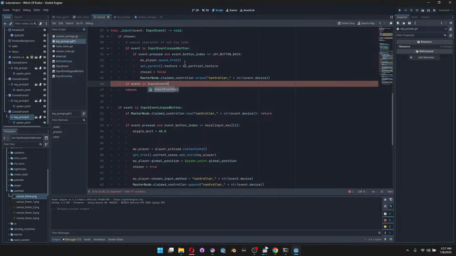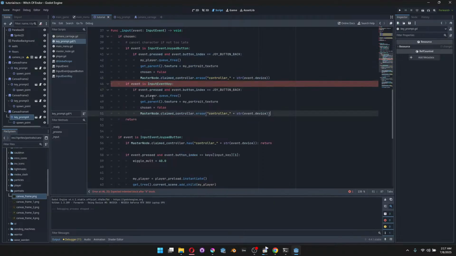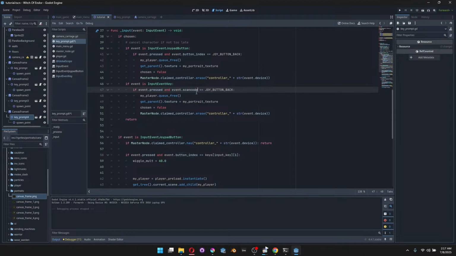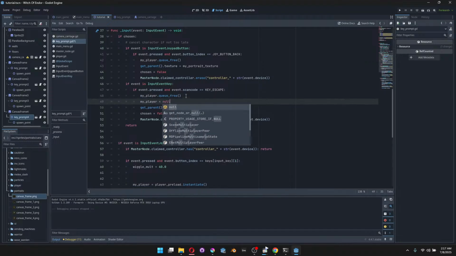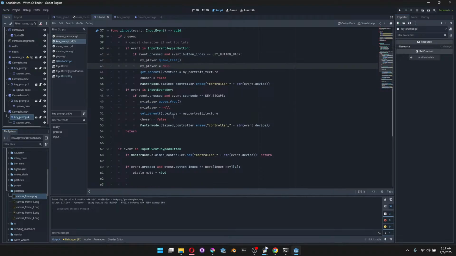Input event key. All right. It's pressed. Scan code. Key escape. Destroy the player. I want to set it to null, just for good measure. Reset the texture. Chosen false. Keyboard.